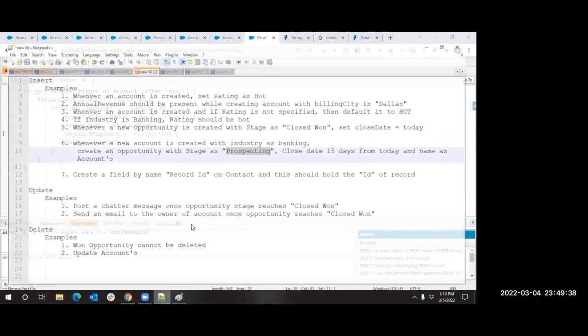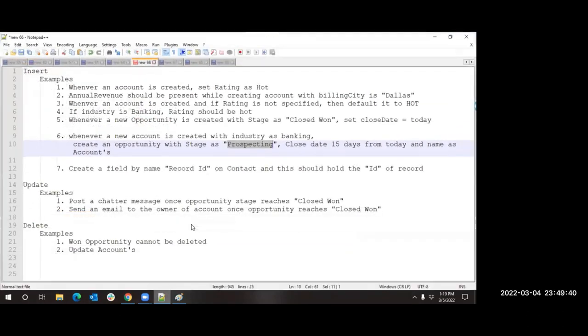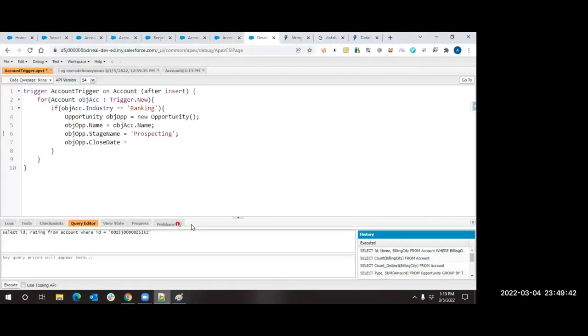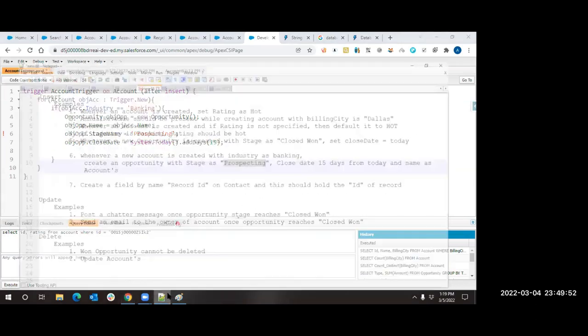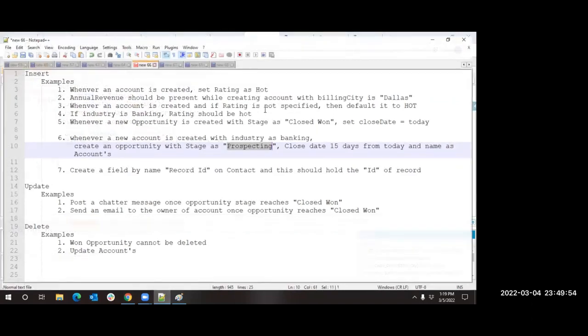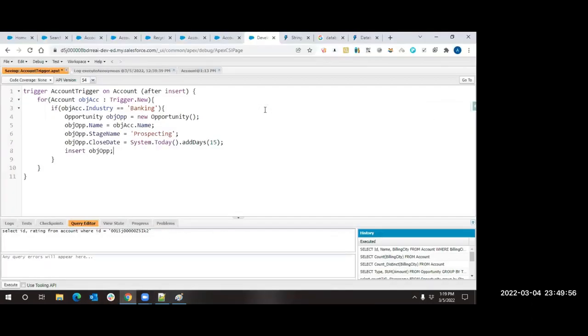Okay, I know how to get today's date. Then how should I say 15 days? There is one more method called addDays. When you say addDays, that will add 15 days for you. If you understand the System class, you will find this method. But for now, I'm just saying addDays. Then I should insert this opportunity. Very simple: insert objOpp. Now I'm clicking on save. Let me just test this.